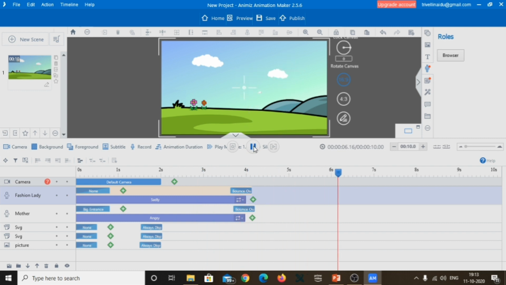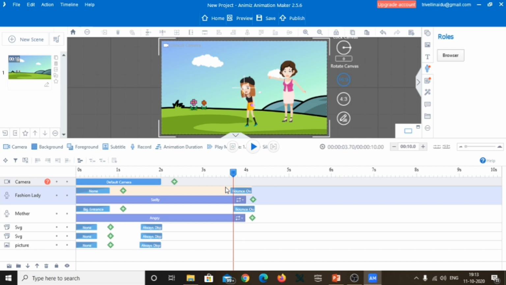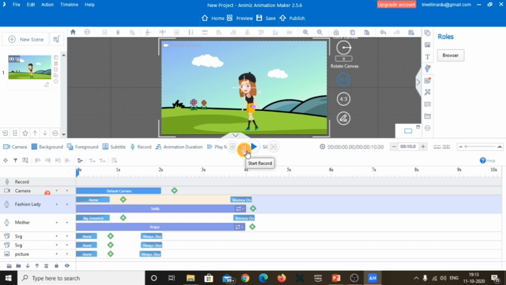Now it doesn't look that effective. Let me add a voiceover to this so that it looks more effective. I can add a voiceover by the use of this record option. Let me click on this, then the countdown will start and I can start recording according to the scene.